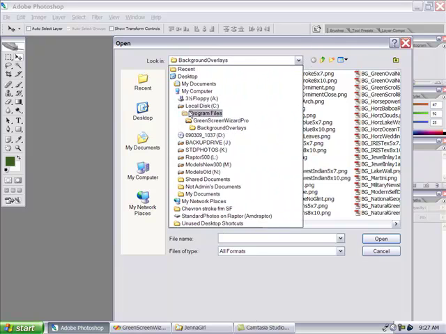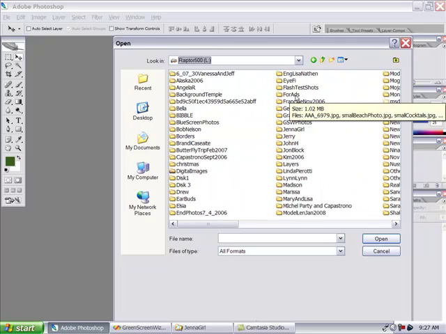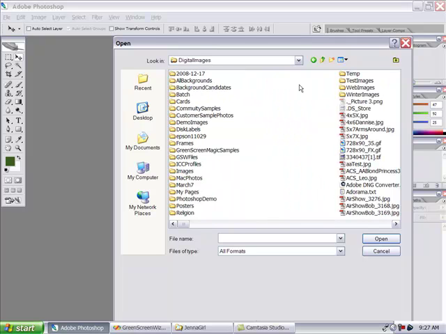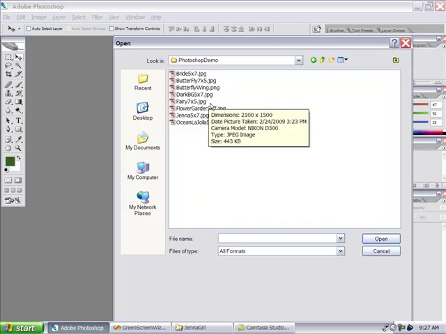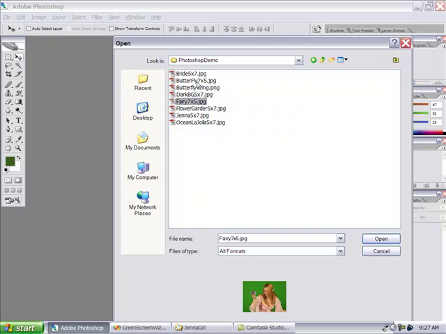So let's go back to our digital images. I gathered all these together so I wouldn't have to go all over the place. There we go, Photoshop demo. And we're going to load a fairy, and we want to load the fairy and the butterfly background and butterfly wings for this example.